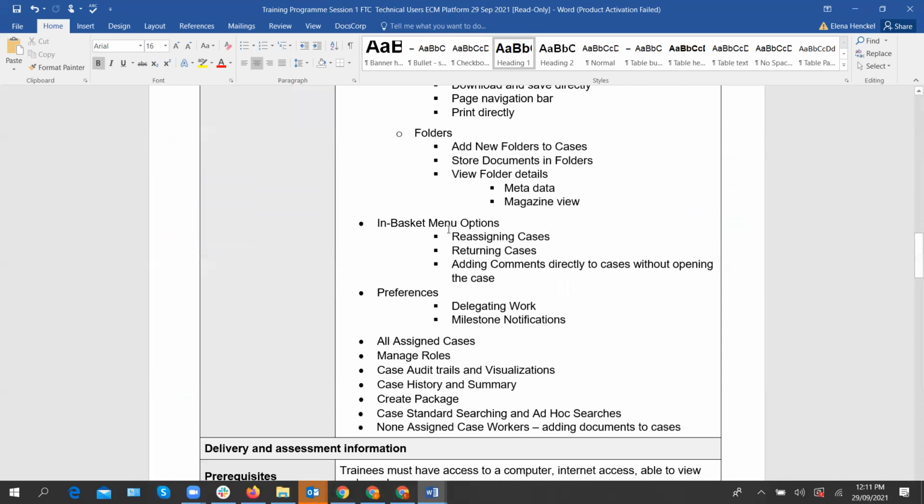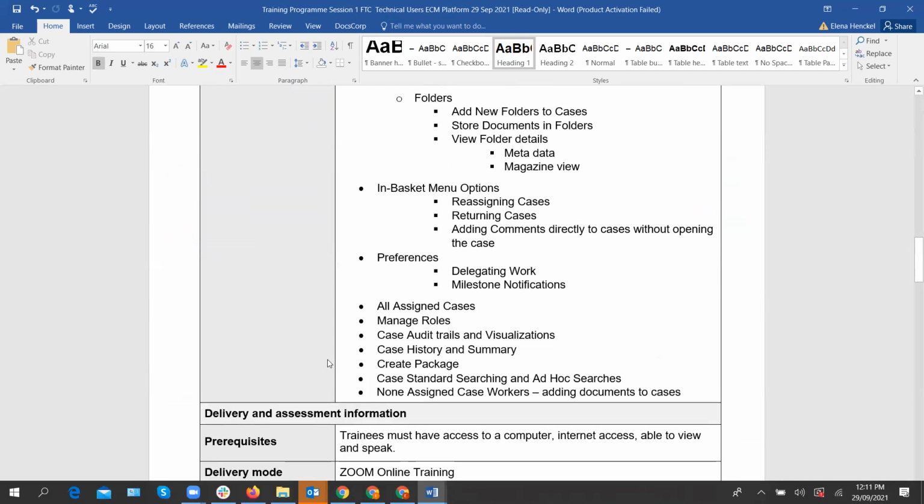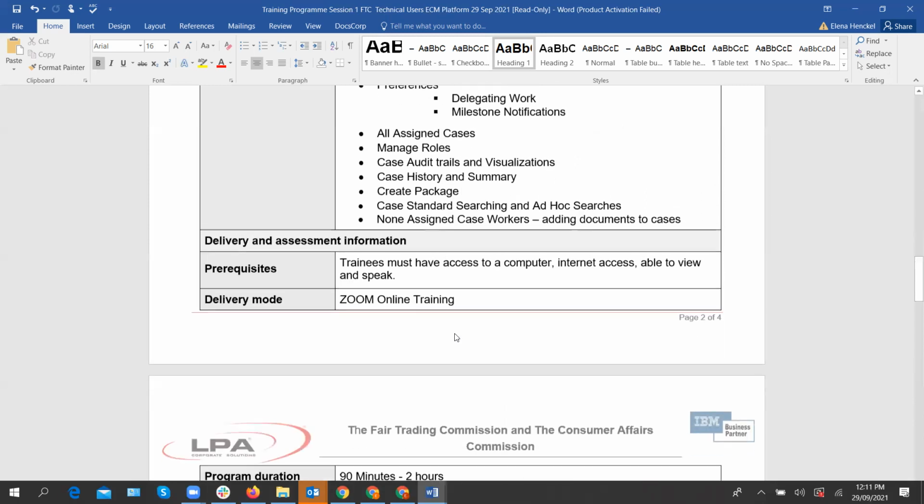Then we go into some more management functions of reassigning cases, adding comments directly to cases, delegating work, looking at milestone notifications, and then some other stuff in terms of visualization of the case, looking at audit trails, looking at creating a package of all case documents, and then doing some searches, standard and ad hoc searching, okay?